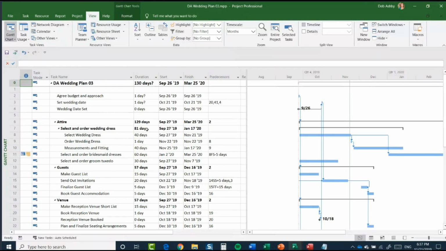And then the final resource that you can add is a cost resource. And usually cost resources are services, so people providing services to your project. So again, for this wedding plan, a cost resource might be something like the photographer.